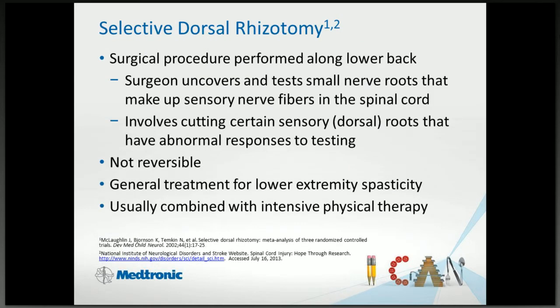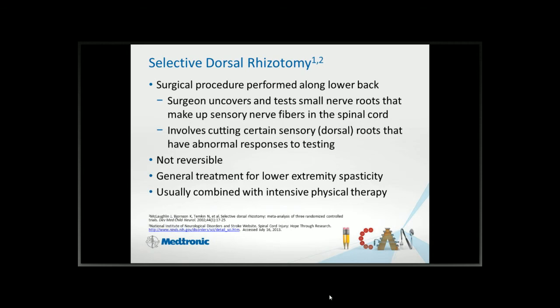Selective dorsal rhizotomy is a surgical option for some patients. In a selective dorsal rhizotomy, a surgeon dissects or uncovers small nerve rootlets in the spinal cord and cuts certain sensory roots that cause muscles to contract and spasm. This treatment is not reversible and most often is used to treat only lower extremity spasticity. Often, intensive physical therapy is required after selective dorsal rhizotomy to receive the optimal benefits.